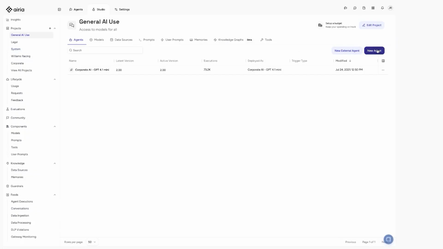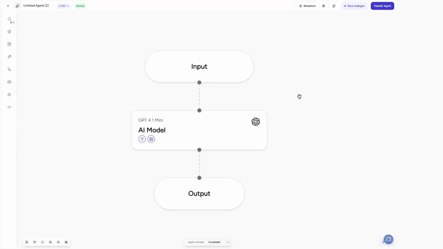In this video, we're going to talk about agent versioning and naming within the Aria. In this case, we are going to start by creating a new agent using the New Agent button. Next, we'll create a simple agent that we can iterate on and create different versions of. We'll call this Test Agent.